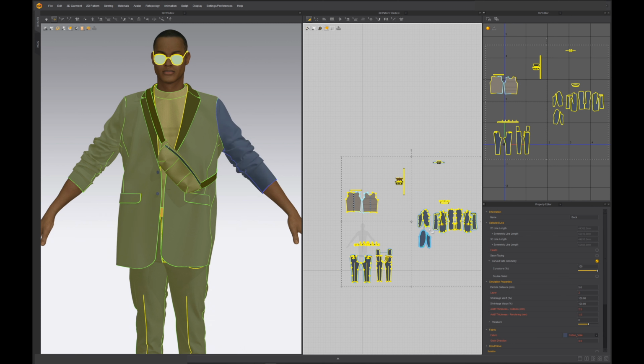Now, with all the pattern pieces selected, we hold Shift and click on the sleeves and the back of the leg pieces, removing them from the selection. Now change the particle distance to 10.